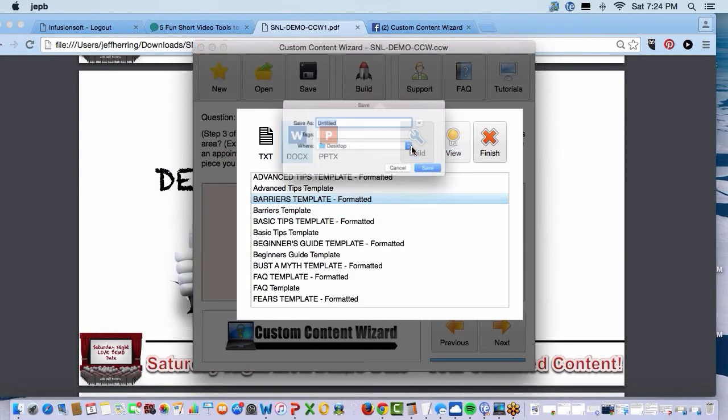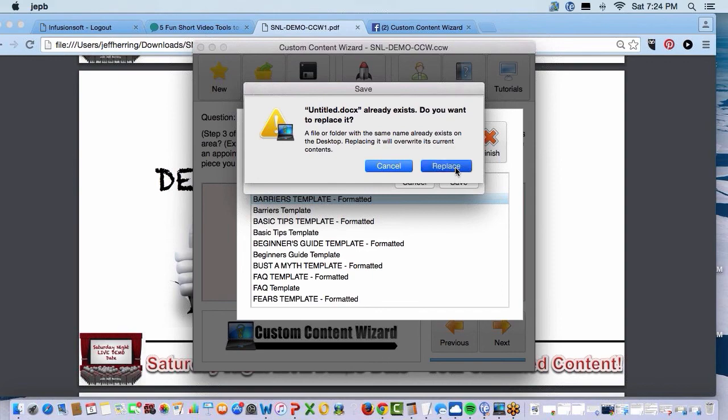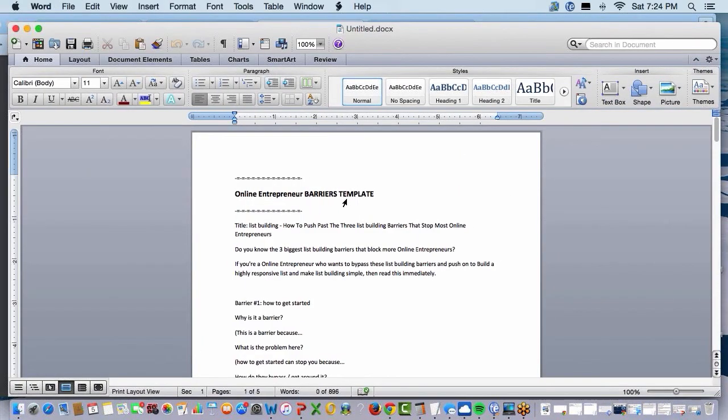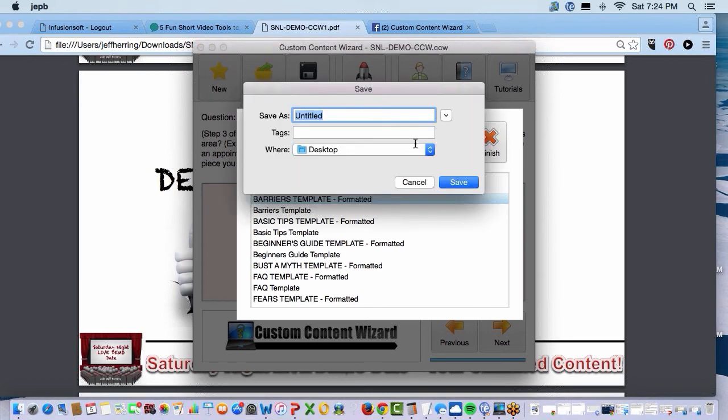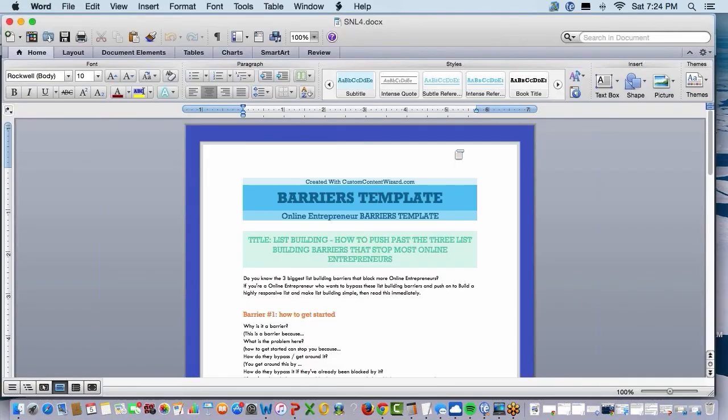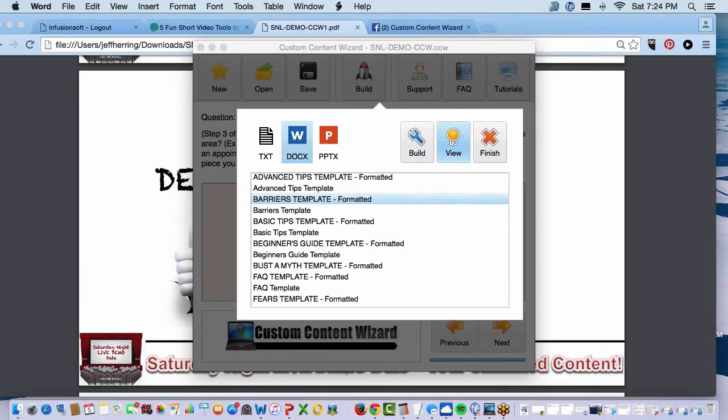We wanted to pretty it up a little bit. So for each one, you've also got the formatted one. And I just think it's easier to work with. Formatted. Build. View. Okay, there is the same content, but it just looks nicer, and I think it's easier to work with, which is why we built it that way.